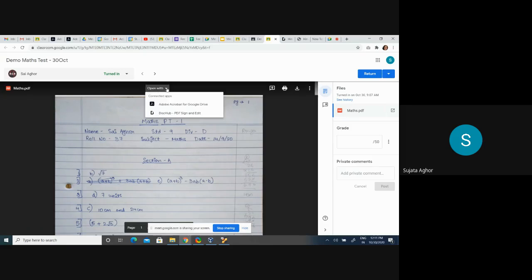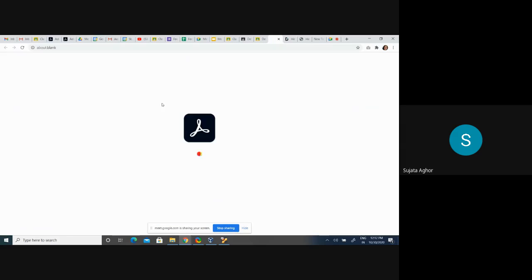Now here in Open With, the very first option is Adobe Acrobat. Adobe Acrobat is very easy to handle. So let's first go through Adobe Acrobat. You just have to click on that first option. It will automatically open that particular PDF, the answer sheet of that student, in Adobe Acrobat.